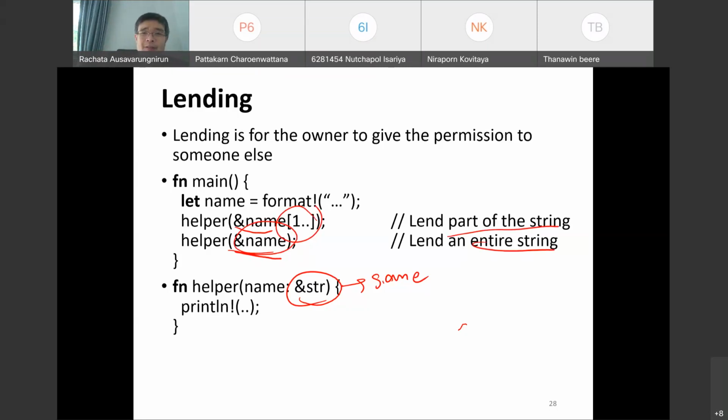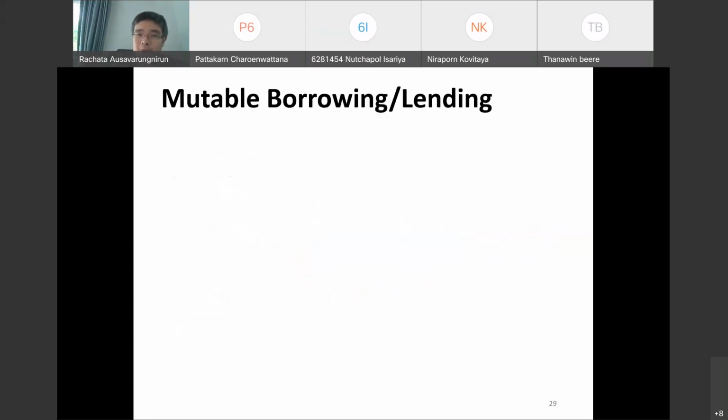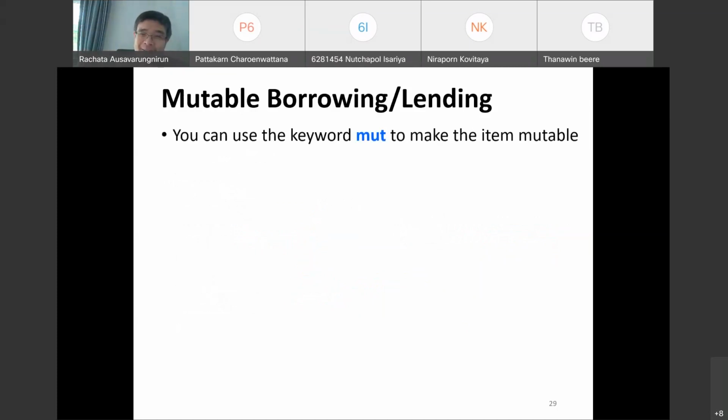So anyone wonder, so what if I want to modify the data? Right? In most cases right now, when we borrow and when we lending things, you cannot modify the data. But what if I have a function that need to modify the data? I mean, those functions exist, right? I want to modify the string that I borrow. This is called mutable borrowing. By putting the keyword MUT, you can now modify the data, right?